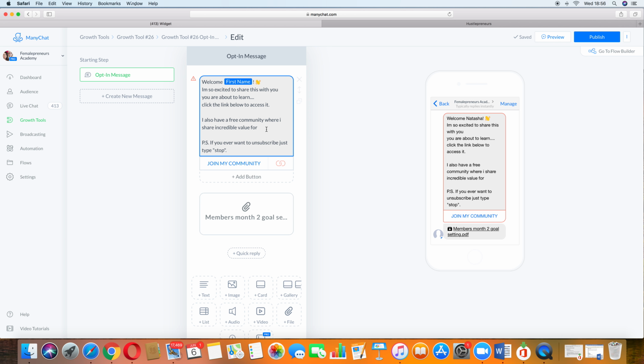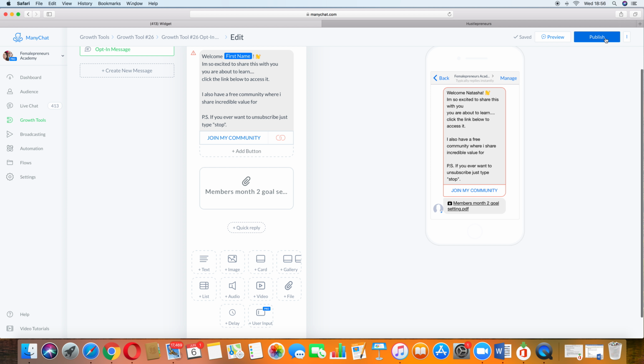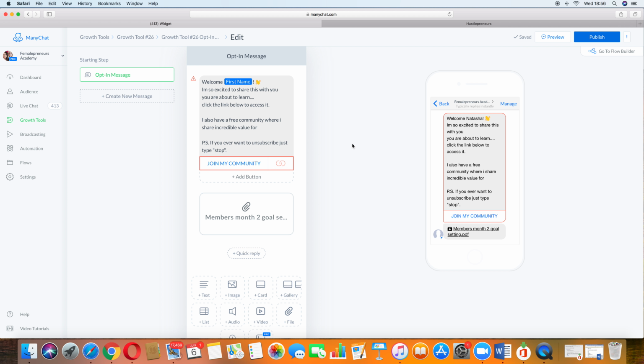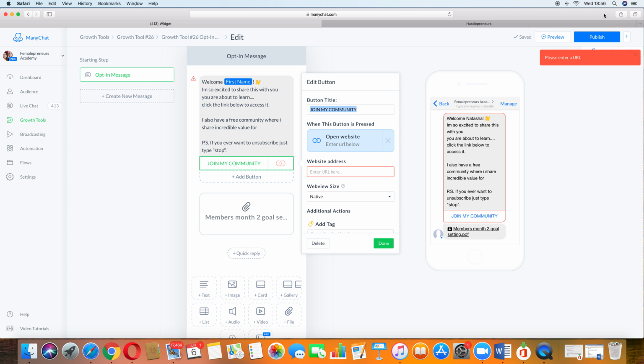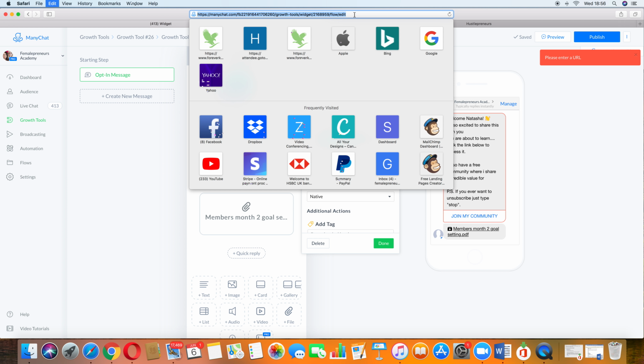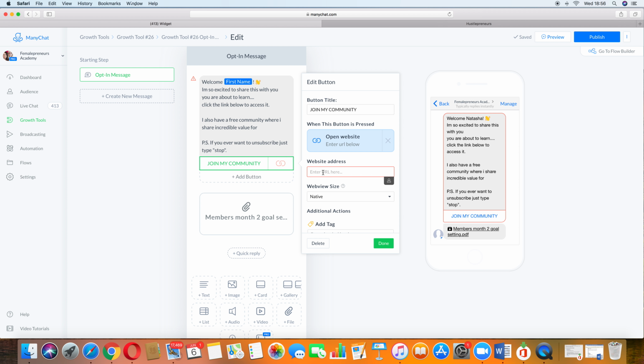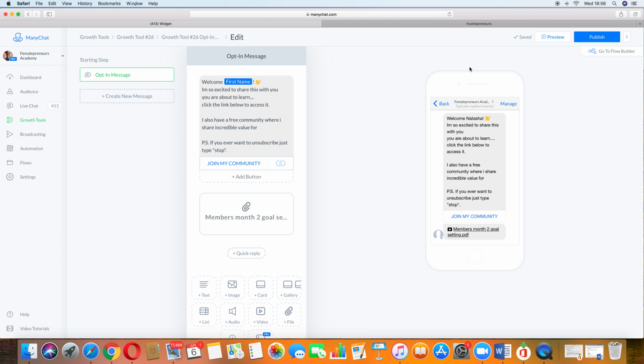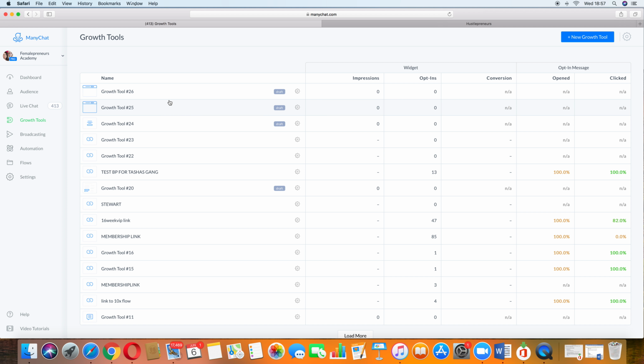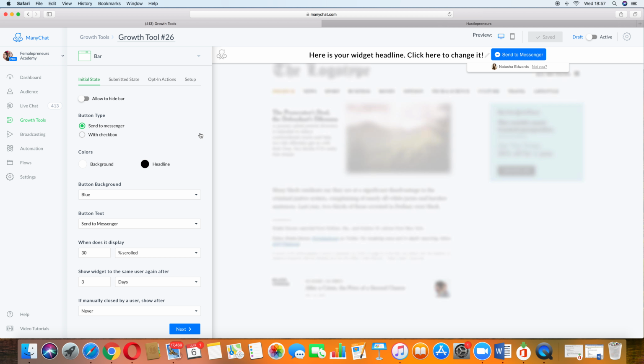Okay, so that's that section. When you're done, you want to click publish. Just publish it. Oh, it's not going to let me because I haven't got the link. Let's just put this link in there for now. Okay, so click publish. Okay, and we want to go back. It hasn't saved any of it because I didn't save it.